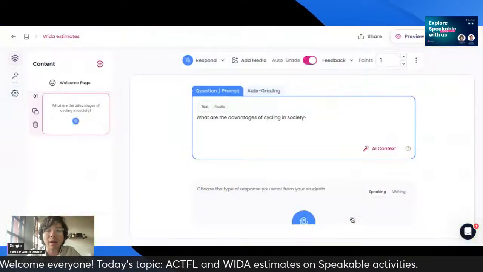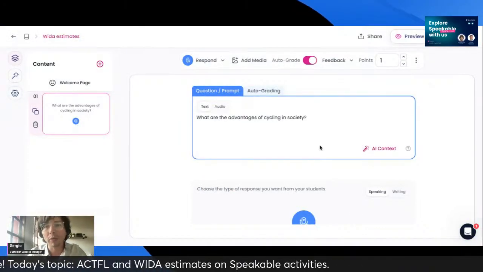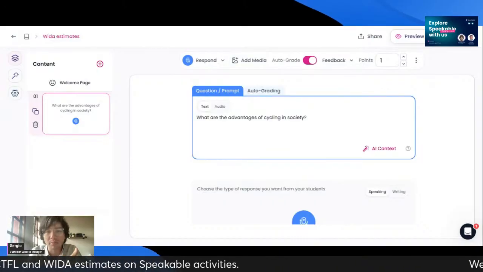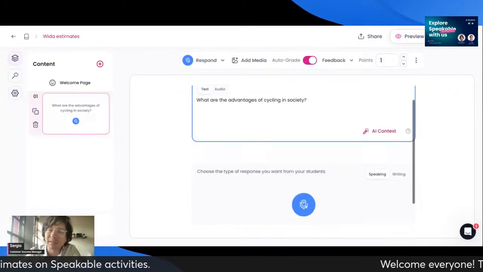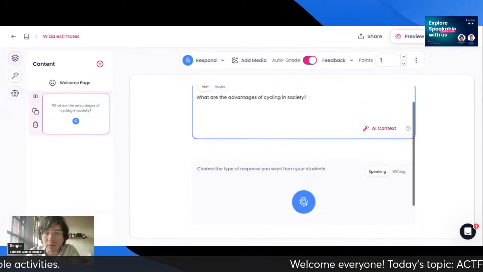Let's do the same thing, but now with lots of errors to see what the same type of more complex prompt would yield in terms of WIDA estimates when there are many mistakes around or in place.